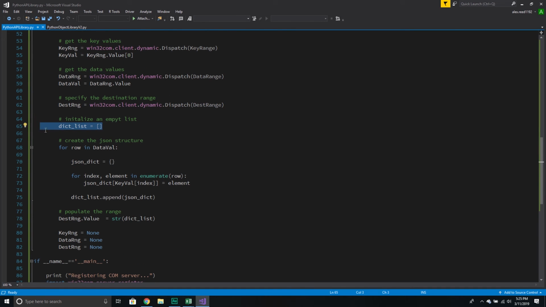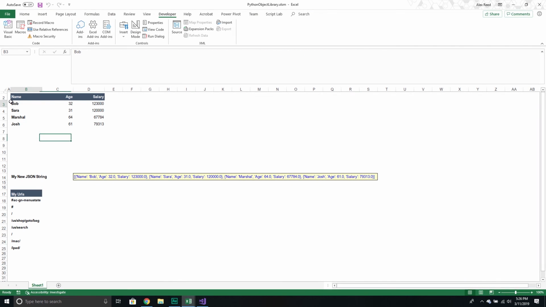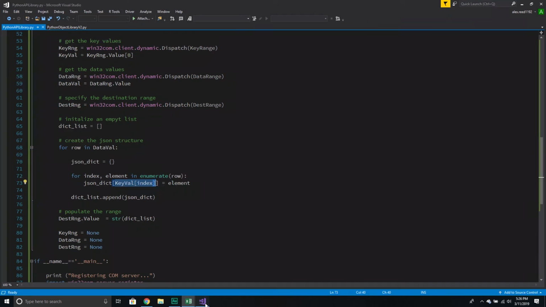I initialize my empty list. This will contain all the dictionaries. And then I start looping through each row of that particular data range value. I initialize a new empty dictionary. And then what I do is I loop through each element in that row, making sure to enumerate that tuple so that way I have an index and an element. That comes in handy when I'm having to go and get my particular key value, because we know that they have the same column length. So if this is index 1, that will be index 1 of my key value tuple. If that has an index of 2, that will be an index of 2. Well, technically it starts at 0. So 0, 1, 2, 0, 1, 2. So that's what I was doing here.